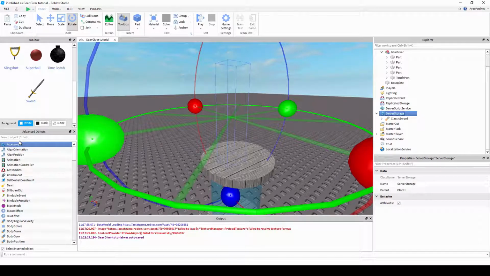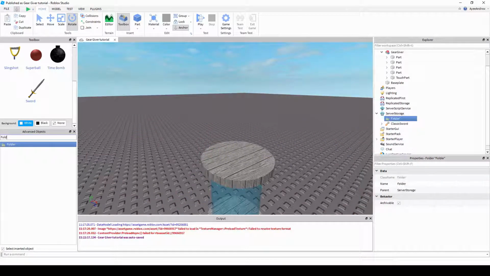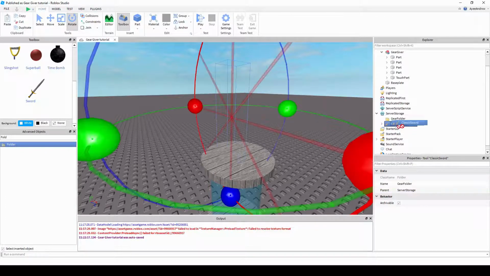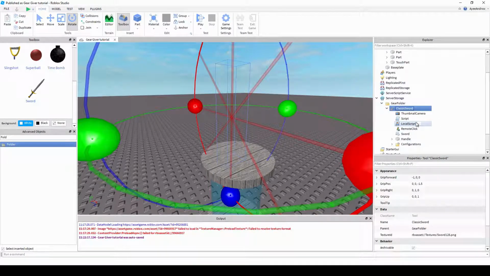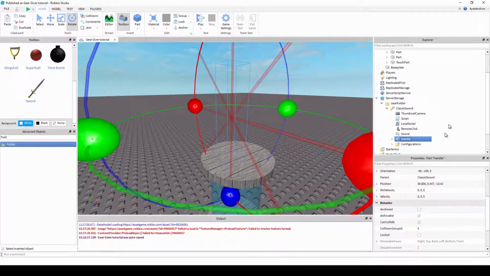Alright, so then you're going to put this sword into server storage, and I'm actually going to create a folder now, and I'm going to call this gear folder. So this is where all the gear in the game is going to be located. So I'm going to put the classic sword into there, and the handle, yeah, that should be all good.